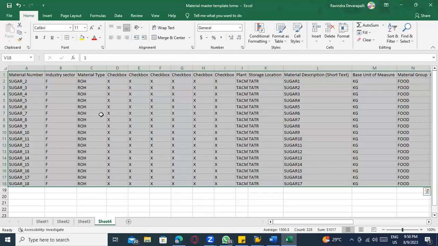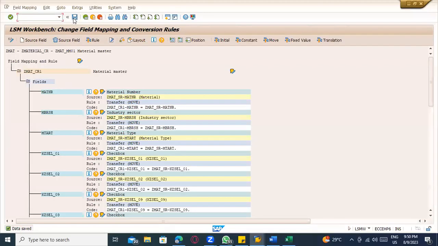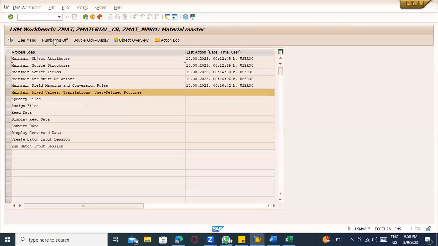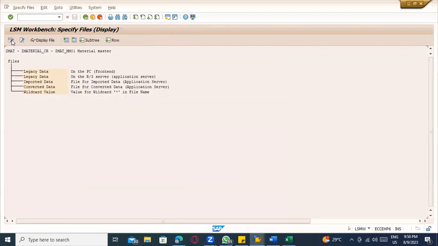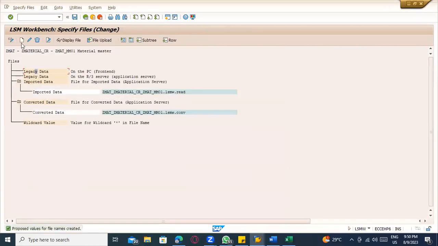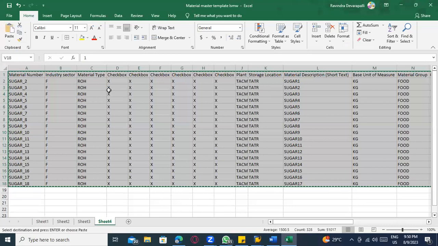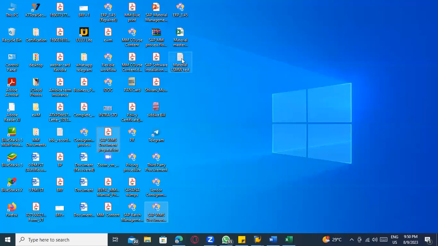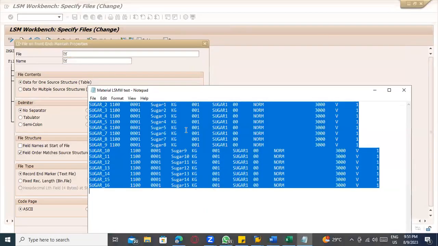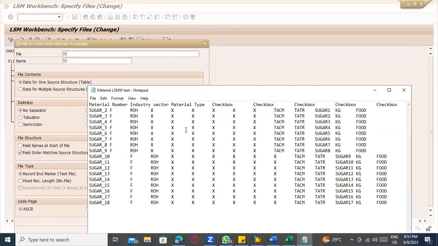Now I'm just saving. I'm not giving any constant values. I'll go and select specify values. Then go and double click on the legacy system and you can select this data into the notepad, or you can go to the same notepad. Maybe you can use the same notepad also. You can remove this one and paste this one.